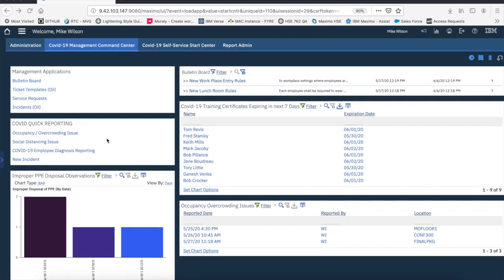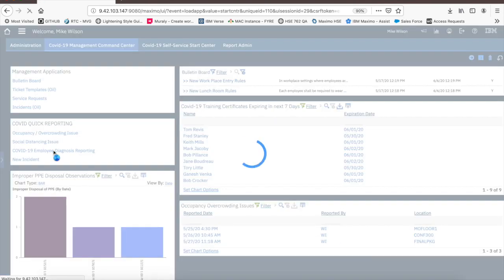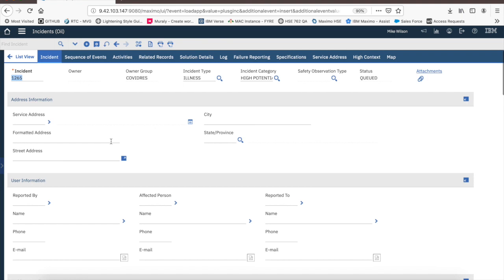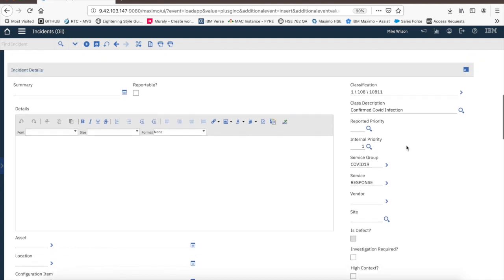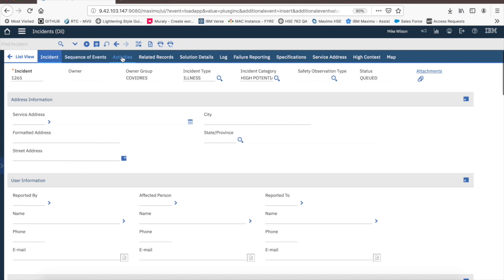What I wanted to show now is, again, this is a quick reporting portlet. So this is a combination of the ability to insert an incident record and apply a ticket template at the same time. In this case, I want to emulate the reporting of a positive diagnosis by an employee. So as I click that quick insert, I can see I've already started to fill in the details for the incident record that's created. I would provide the user information, but you can see the classification, the priority, the service group. A lot of those important values are already filled in.